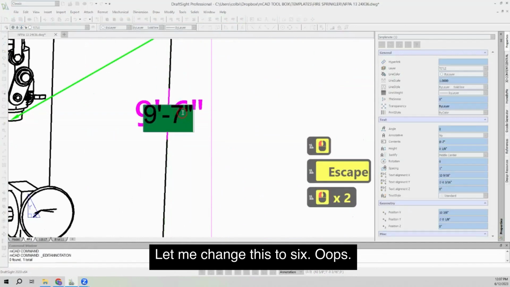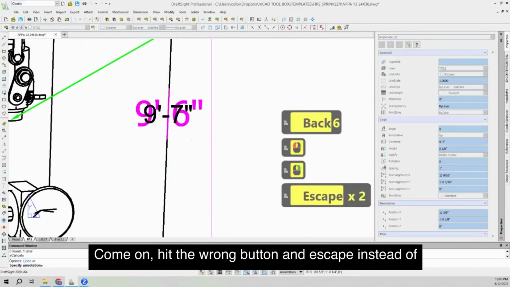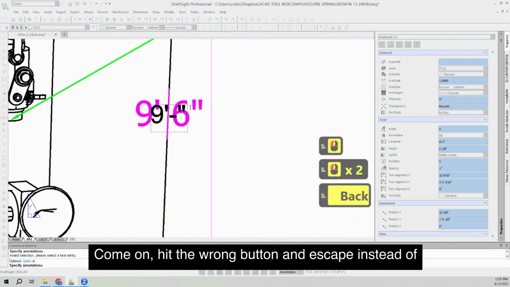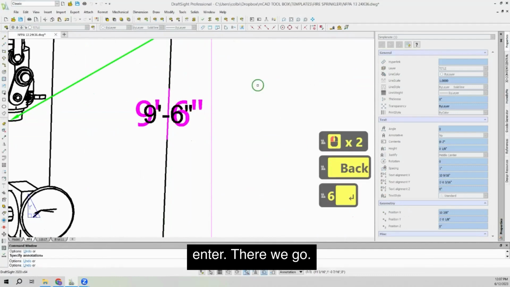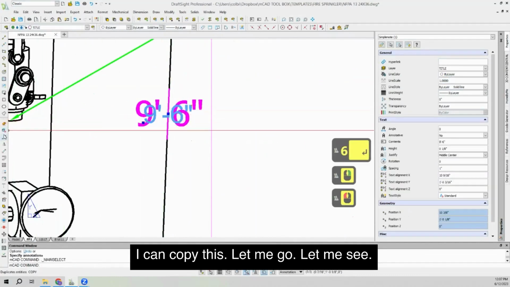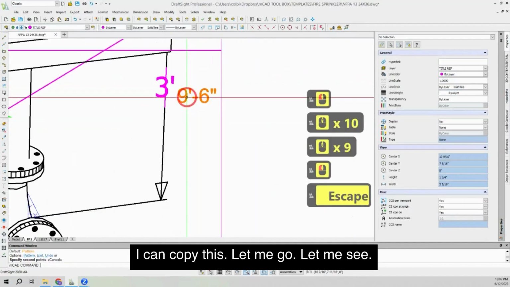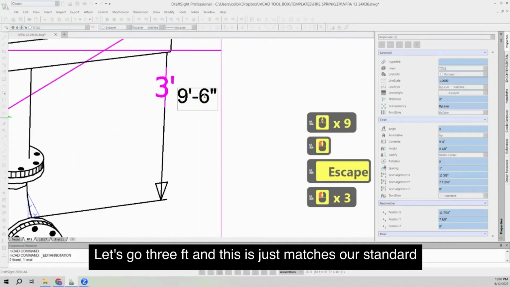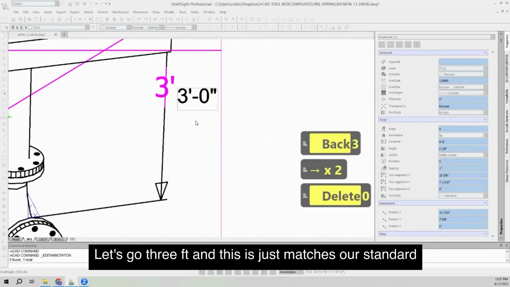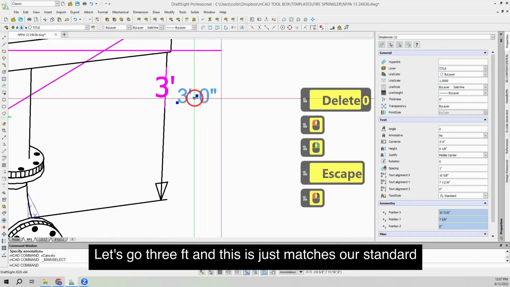I'm going to change this to 6. Oops, come on, hit the wrong button. Hit escape instead of enter. There we go. Now I can copy this and go, let me see, 3 foot. And this just matches our standard.